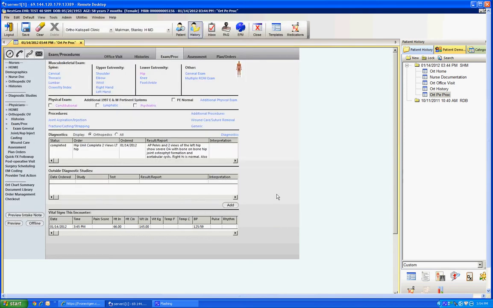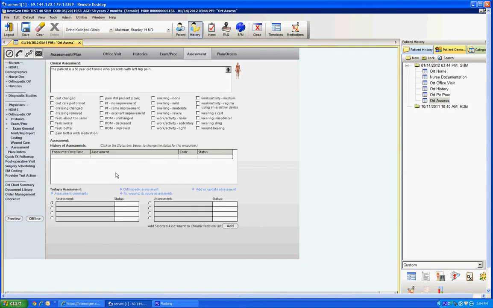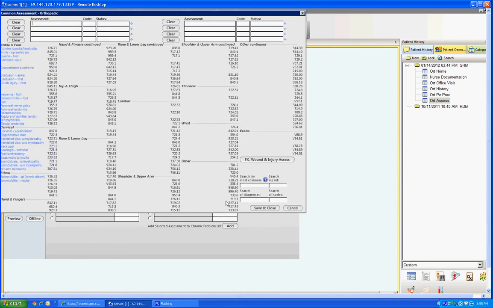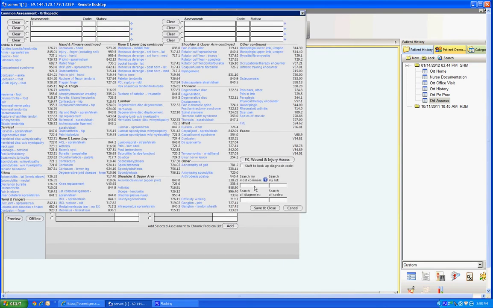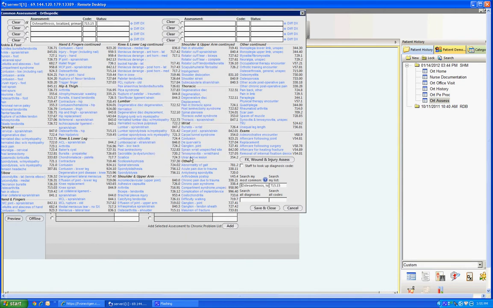At this point, I'm coming to the assessment. I am going to add osteoarthritis, and I will look through my most common diagnoses because I know it's going to be here, and indeed it's at the top. So there's the diagnosis code.